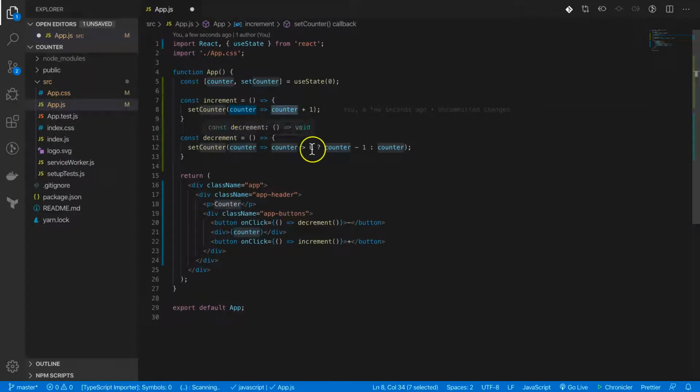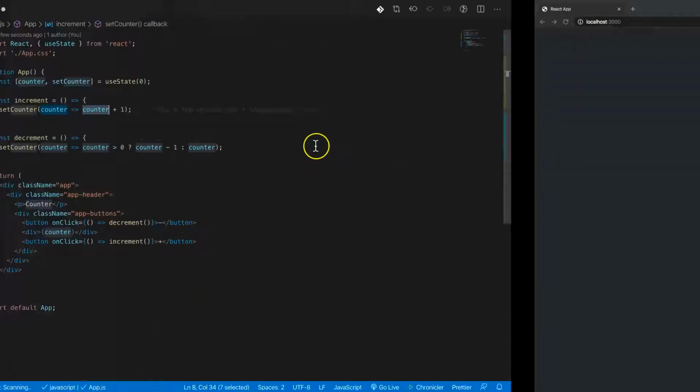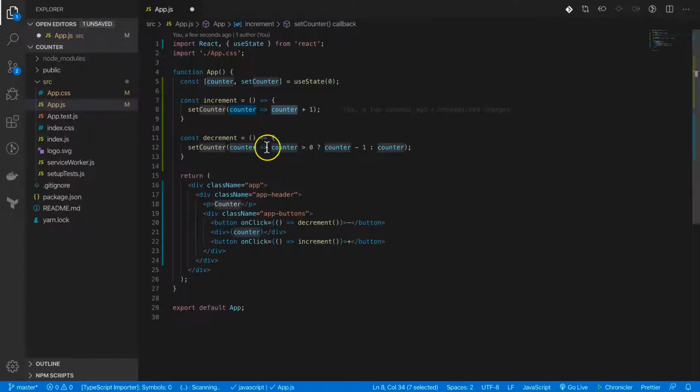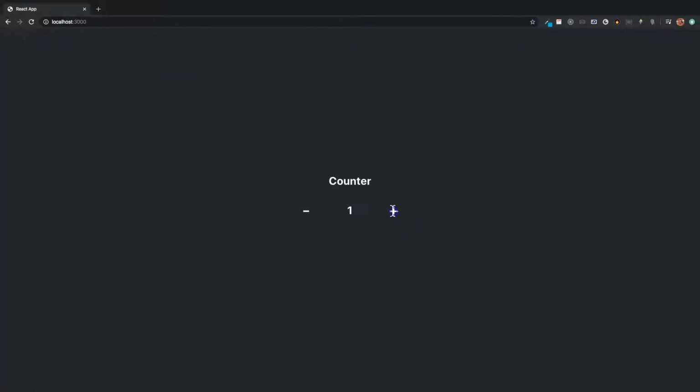But for the decrement, because I don't want the value to go below 0 when reducing, I used a ternary operator. If the counter is greater than 0, then we reduce the counter by 1. Otherwise we just display the counter. And here you can see I have a div to display the value and the buttons to increment and decrement. So this is all we have right here. I want to show you how we can host this using GitHub Pages.